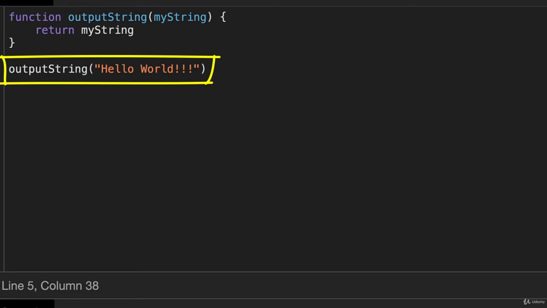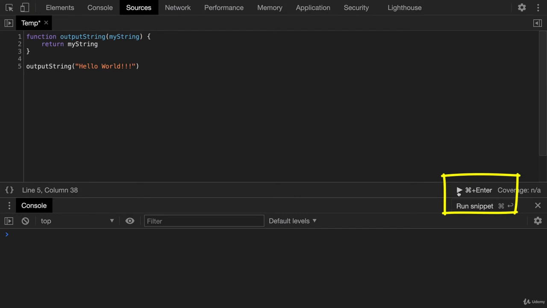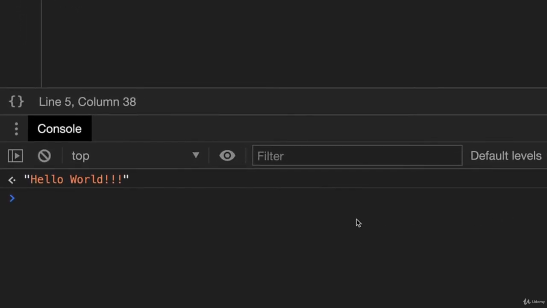And the way we run this is we come down to here, and there's this play button. You can see it says run snippet. So this is command enter on a Mac. It will be control enter on Windows or a Chromebook. So I'm just going to click on this play button. And down here, we can see that it output hello world.